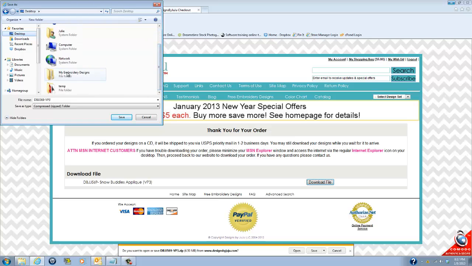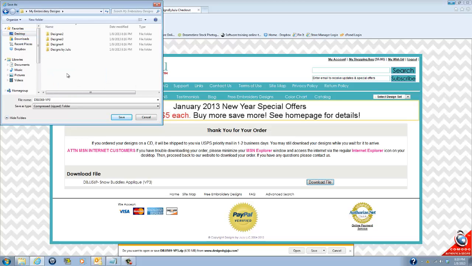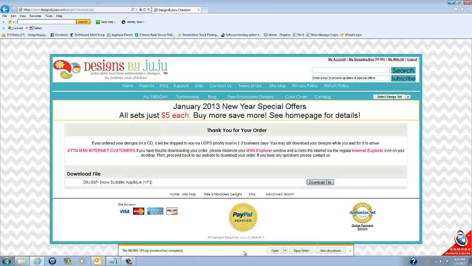Desktop. And if you scroll down, you're going to see that new folder you created, My Embroidery Designs. That's your master folder. Double click. Here's your list of designers. I just purchased this from Designs by Juju, so I'm going to double click. So I know that I am saving this file. Here's the file I'm saving, dbjj569-vp3, and it's a zipped folder. I am saving it to My Embroidery Designs folder, and in this subfolder is Designs by Juju. And then I just click Save. And that's all there is to it. I have downloaded and saved that file.